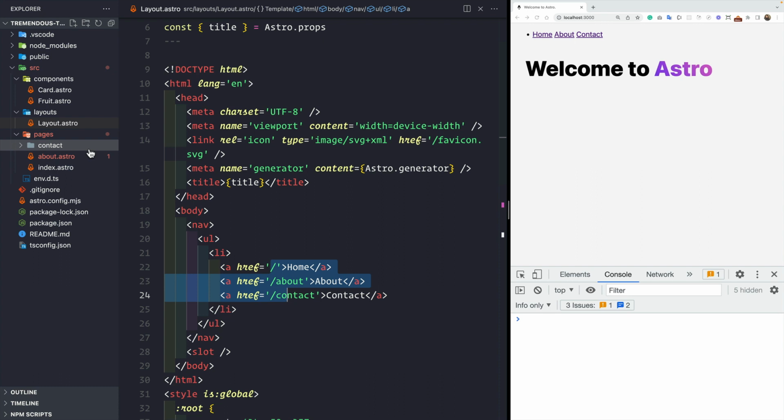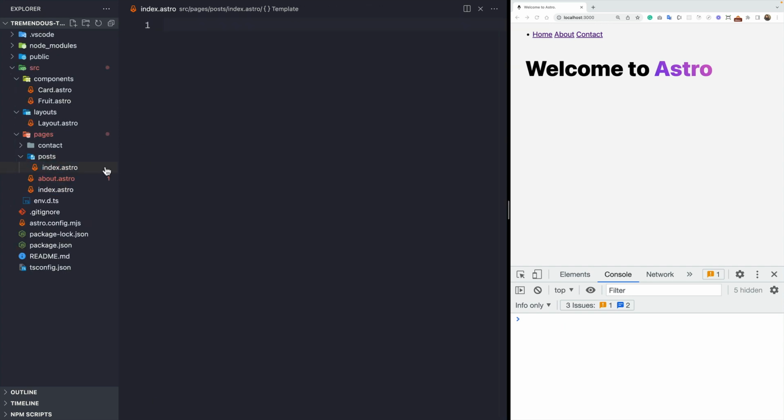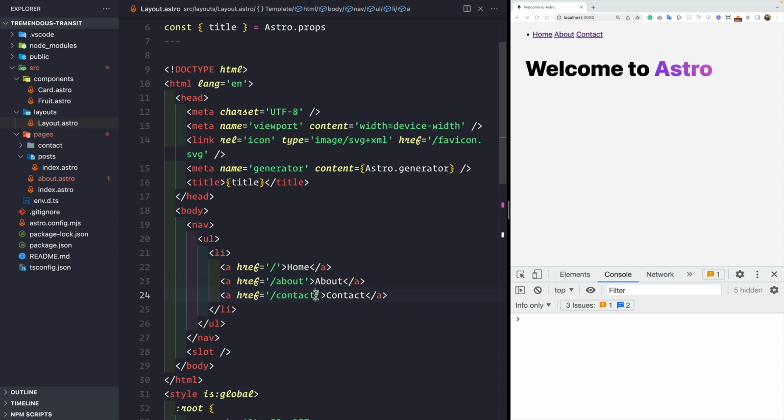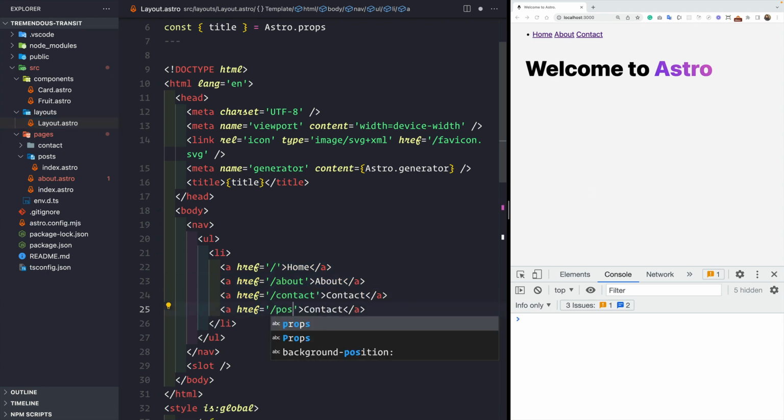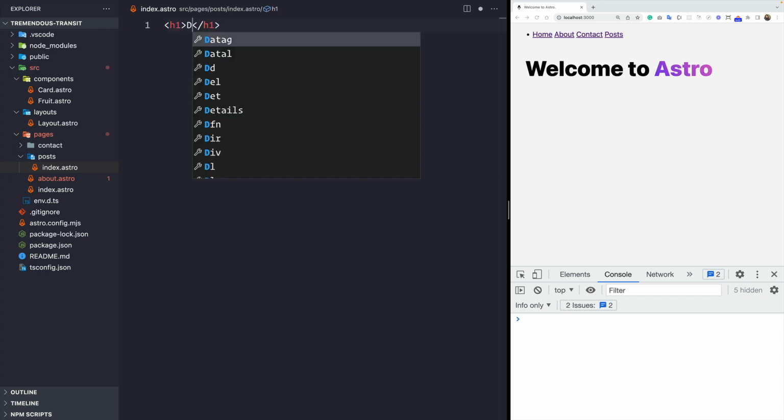So now let's see one more thing, that is how do we fetch data inside our application. For that, I'm going to create a new folder called posts, and inside the posts folder I'm going to create a new file called index.astro. Now let me go to the layout.astro file and create one more route here called posts, which should take us to posts. And if we go to the posts index route, let me simply render out an h1 that says posts.